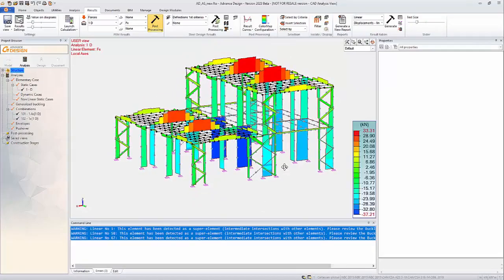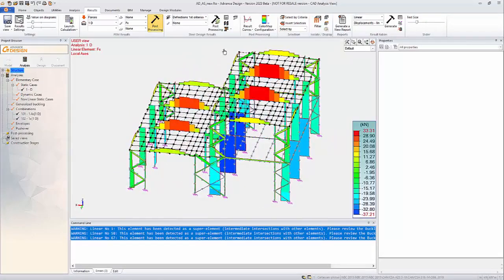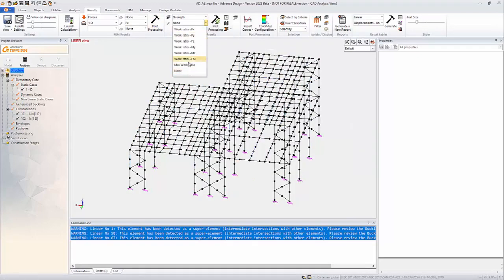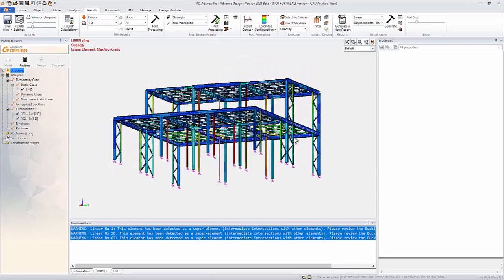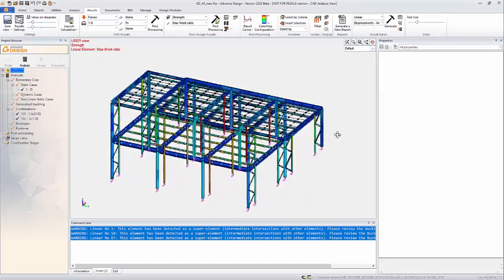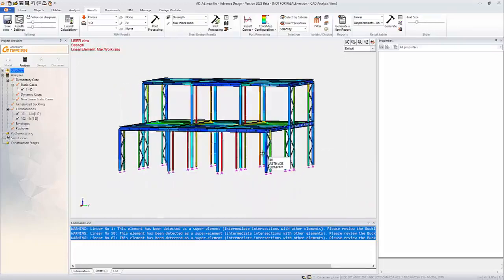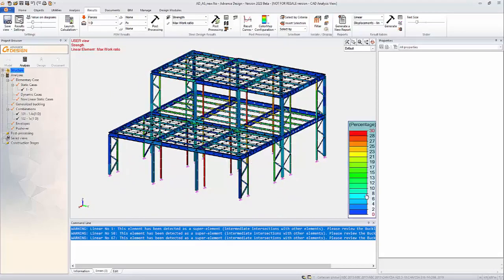And on top of that, since we have done a steel design, I have access to steel design ratios from here. So let's go with, for example, our strengths. And let's go with maximum work ratio and click here. And there you go. Now I can clearly see which member in my model is not passing the code check. In this case, everything's okay. So I'm around 30%.